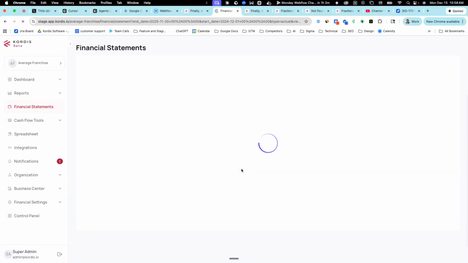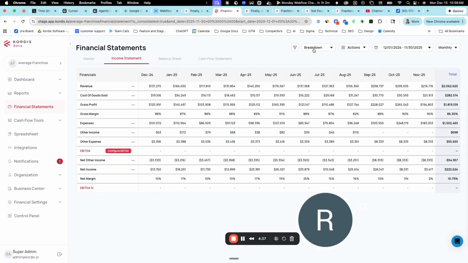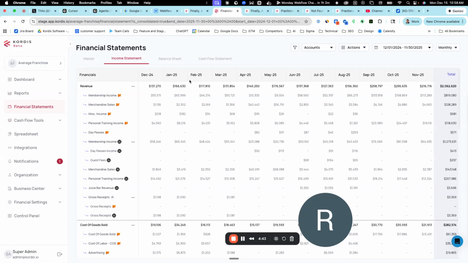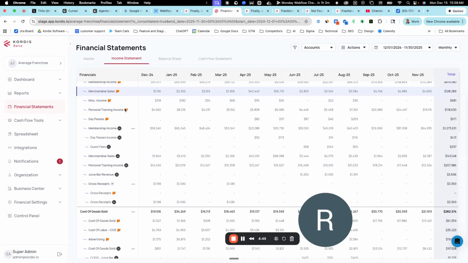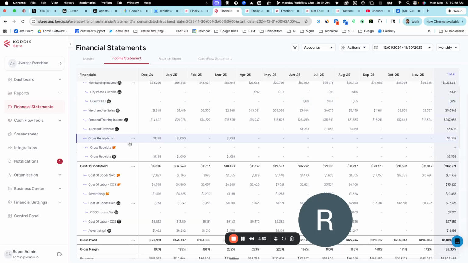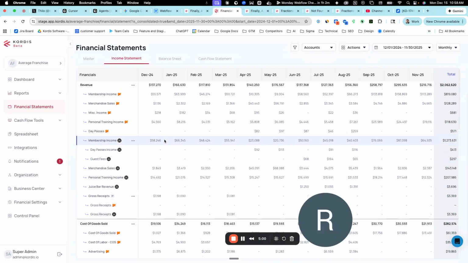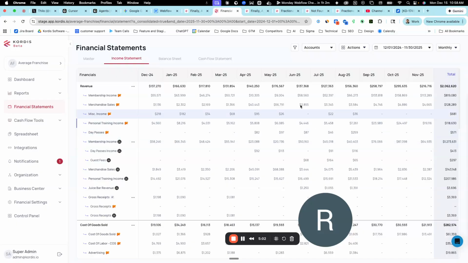So we're going to go over to the consolidated organization and head over to the financial statements. And then you'll see in your financial statements, you can still break everything down by the accounts. And you'll see that next to each account, you have the logo for the business, so it's not confusing. And then you'll see here, we have the gross receipts group that we created ourselves.